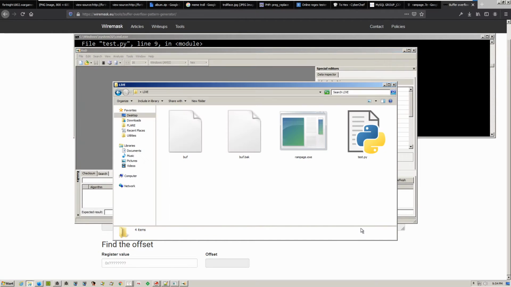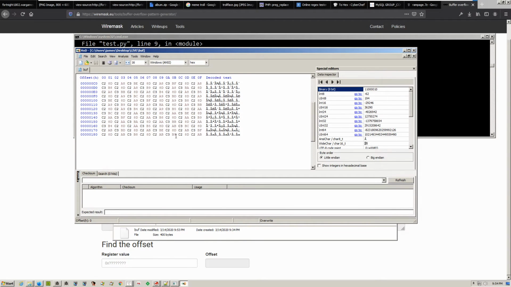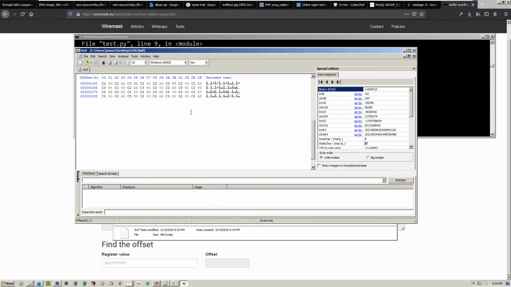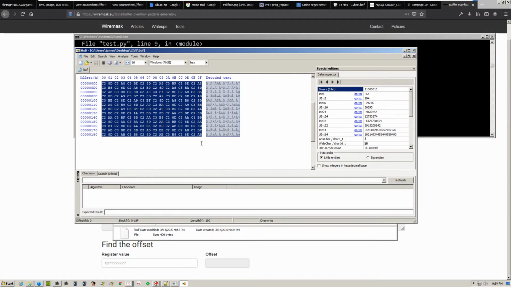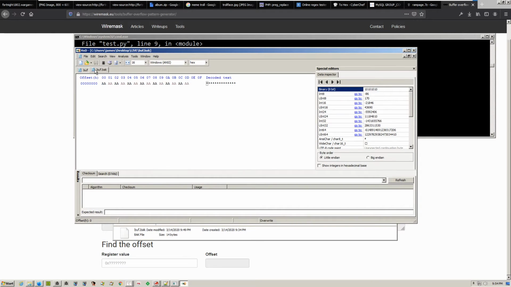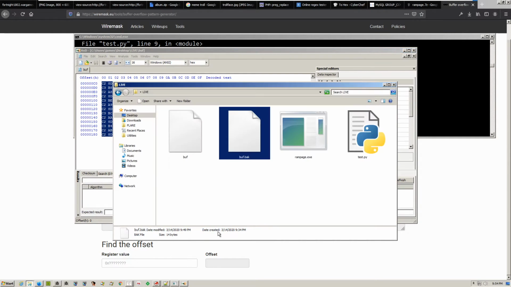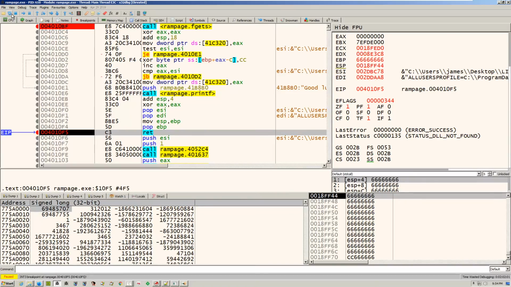In HxD, the buff here, we have all the data until 200. Wait, let me check the other file. I'm not sure about this actually. So this is the old file and we have a few new files here, so we can safely delete this and we can try to rerun this binary again.